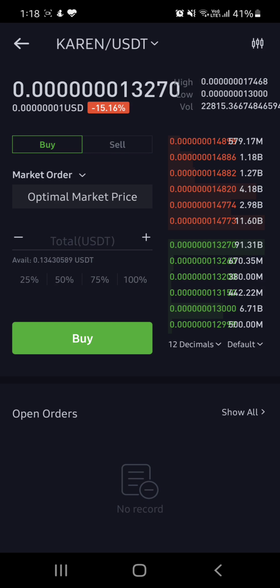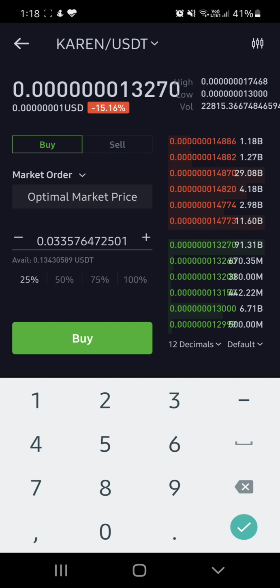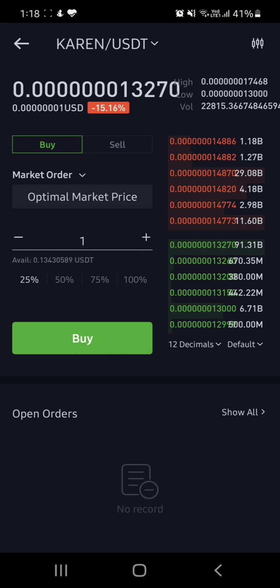Market order means it takes the optimal market price, and your order will be executed immediately based on the latest ask, latest bid. Okay, and below you can select how many tokens you want or how much amount you are going to spend. The 25%, 50% depends on how much money you are going to spend. If you have $10, if you say 25, that means you are going to spend $2.5.